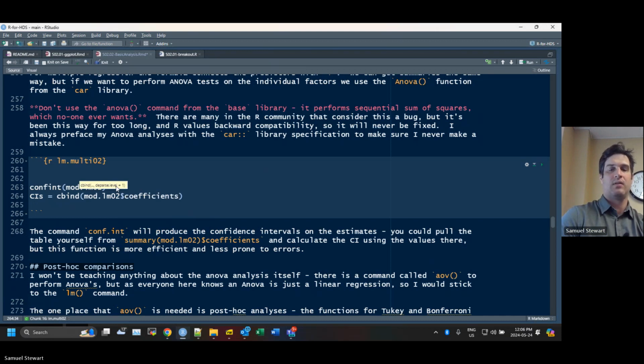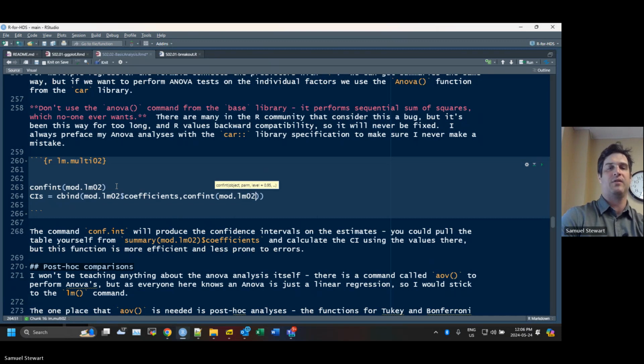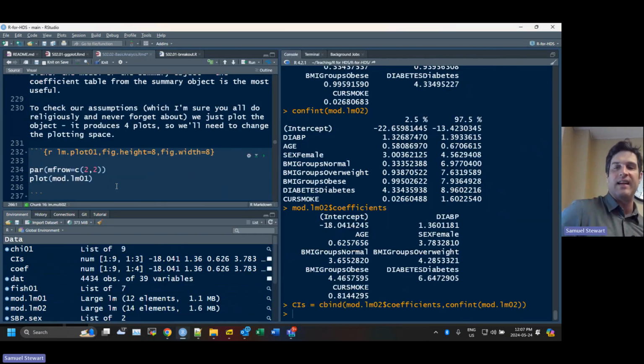Coefficients, conf.int. So I've used a command here called cbind, called column bind, and it binds things together by columns as long as they match the same size. So if you've got a matrix and you want to add a column in front of it, you can column bind that object to the matrix. So what I'm doing is I'm binding the coefficients from the model and the confidence interval model. And what we end up with there is an object called CIs.